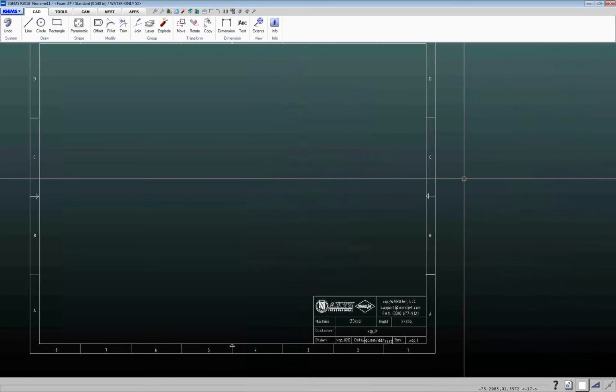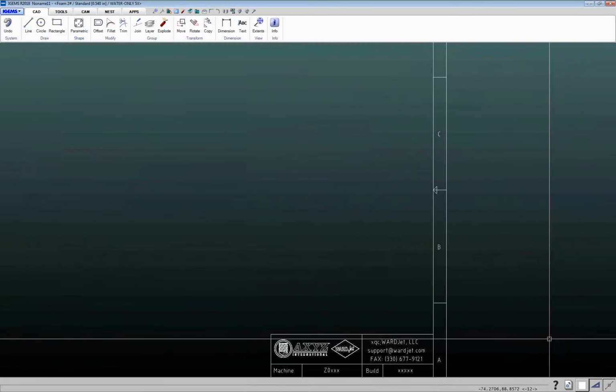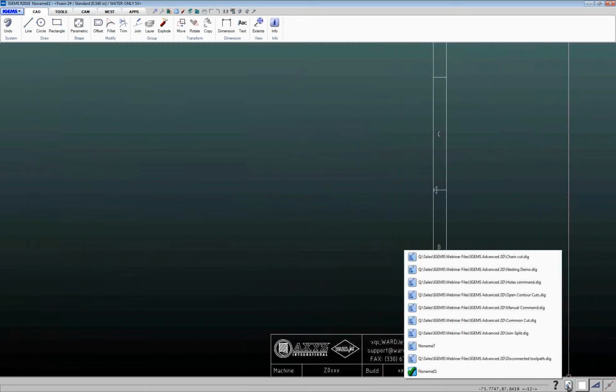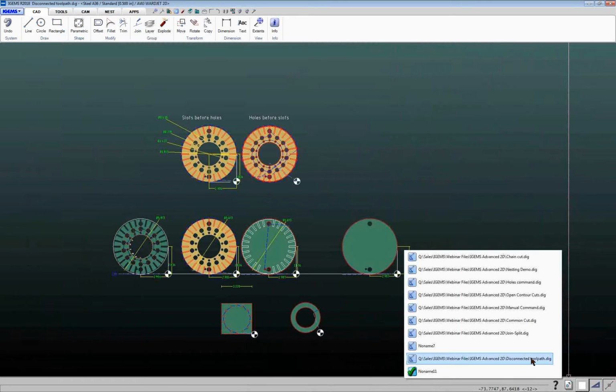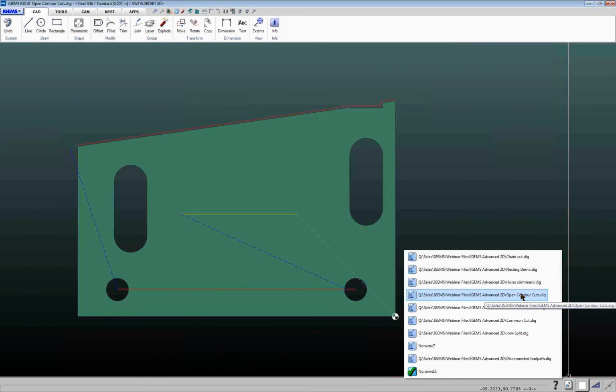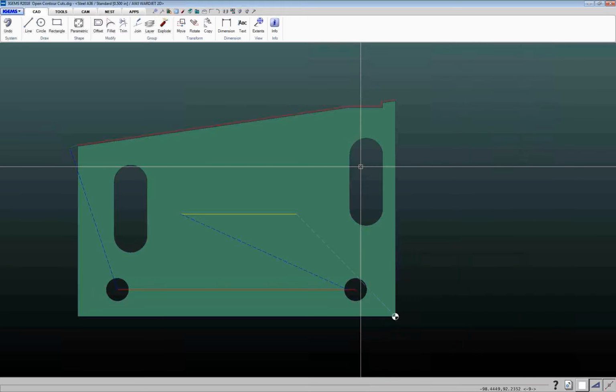And then finally, just want to show a couple little things on machine settings. Let's go into, it doesn't really matter which one. Let's do this one here. All right.